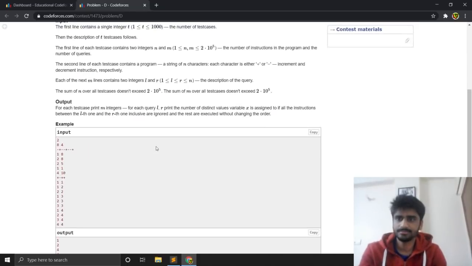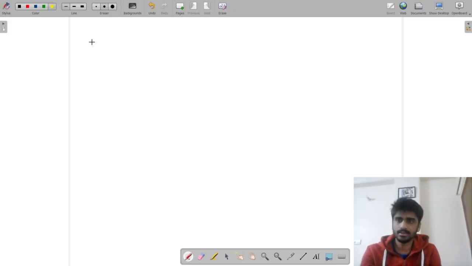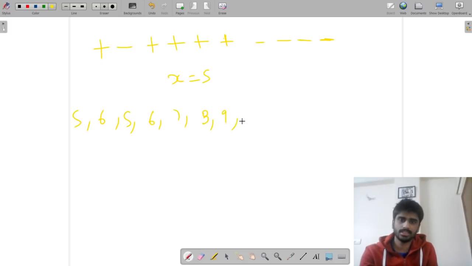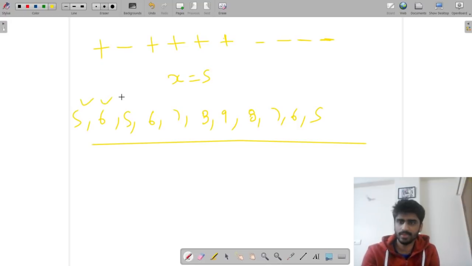Okay, I get it. So we're given a sequence of plus minus operations. These operations mean either add or subtract, and we want to count the total number of distinct values that x attains. So if this was the sequence and x was equal to 5, then initially it was 5, then it becomes 6, then 5 again, then 6, 7, 8, 9, and then again 8, 7, 6, and 5. So we want to count the number of distinct values in this. They are 5, 6, 7, 8, and 9. Answer is 4. Something like this we have to do.